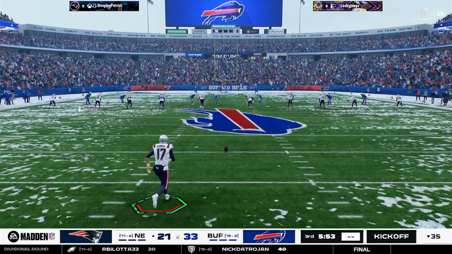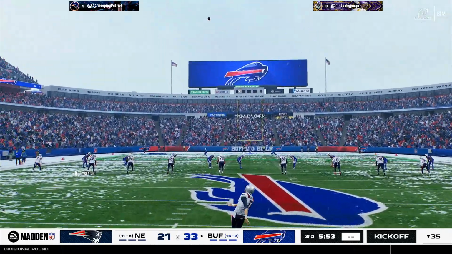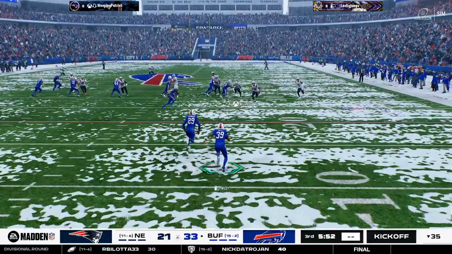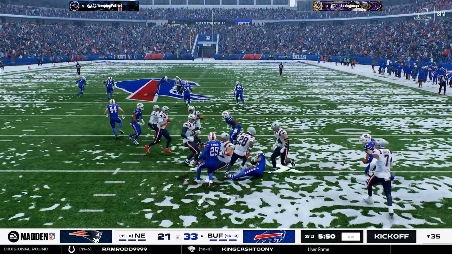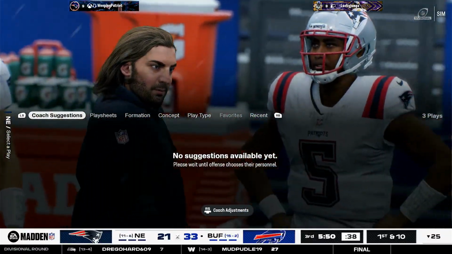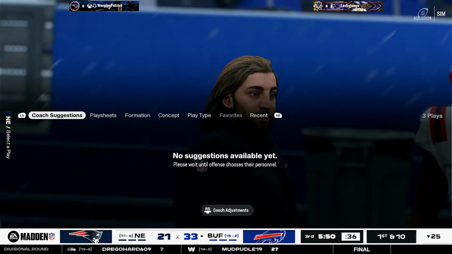Both teams ready to go once more as the kick's away. He'll start at the 4. He'll be brought down right around the 25-yard line. At their own 25-yard line.